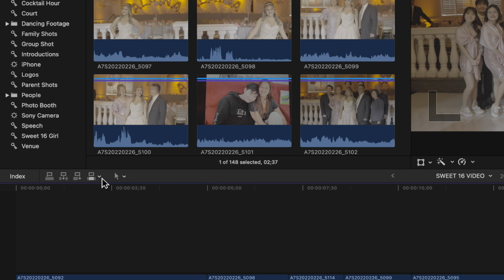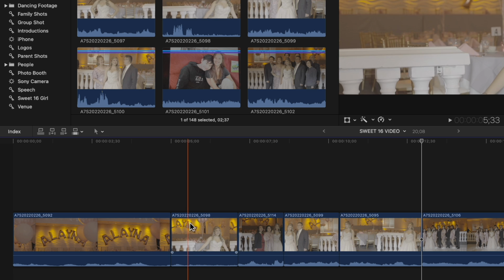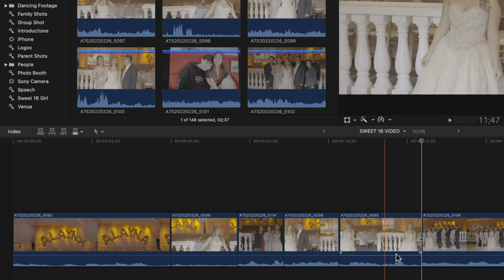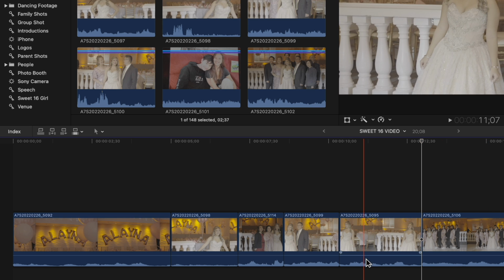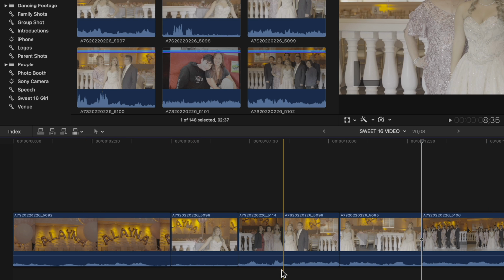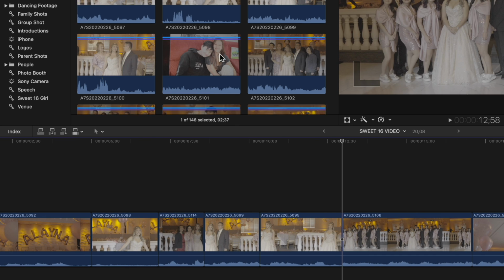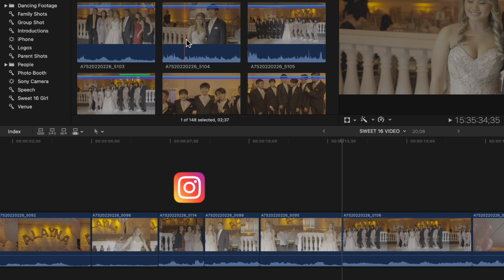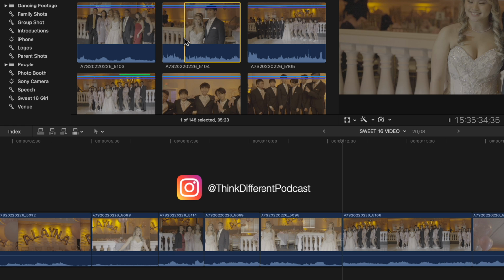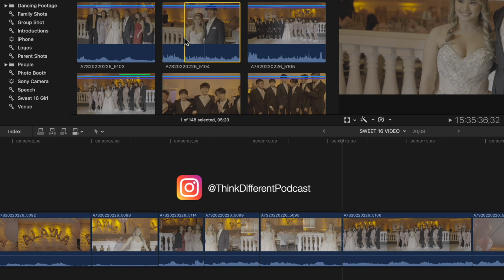But there's also this little arrow right here. This little arrow will actually change what you bring down into the timeline: both the audio and the video, the video only, or the audio only. So why am I going to do that? Well, in the beginning of this video, I don't need any of this audio. I just need the video only. So I'm going to go to a clip, and let's say here we are. I'm going to select I for in, and then O for out.